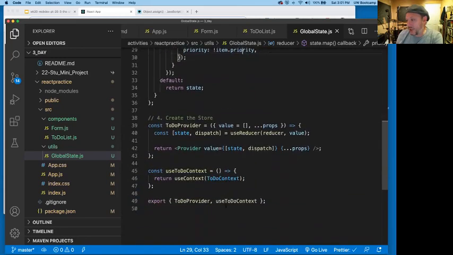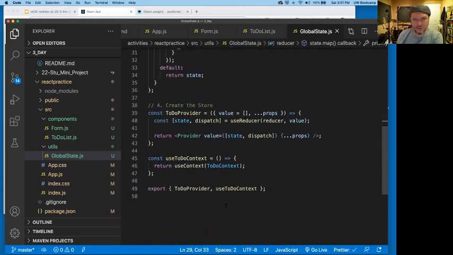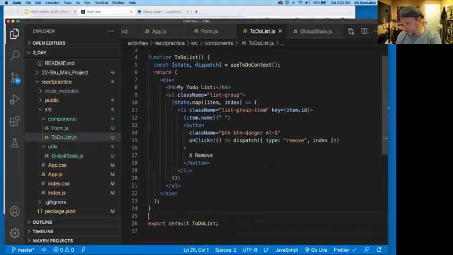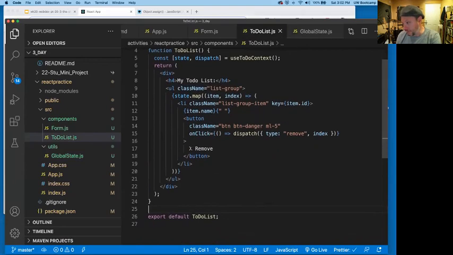None of this needs to change. In order for us to trigger that action handler, we have to create a prioritization button. So that's where we can go down into the to-do list and add a button to each to-do item. Here's our remove button. We're going to create a priority.